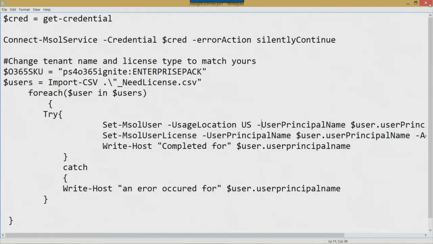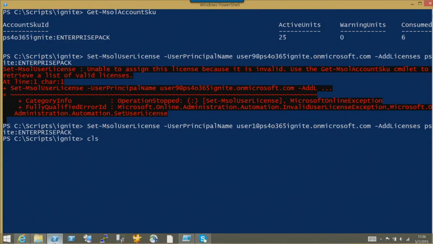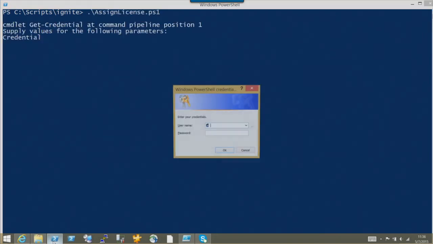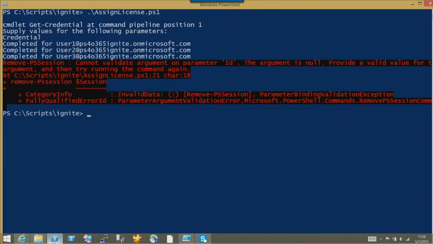So let's go ahead and run this. What I'm going to do is clear the screen, and run assign license.ps1. I see it's going to prompt me for credentials. We're already connected, but there's no harm in connecting again. All right, and we see bop, bop, bop.